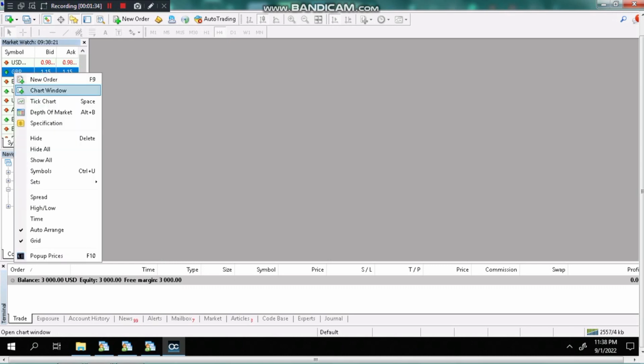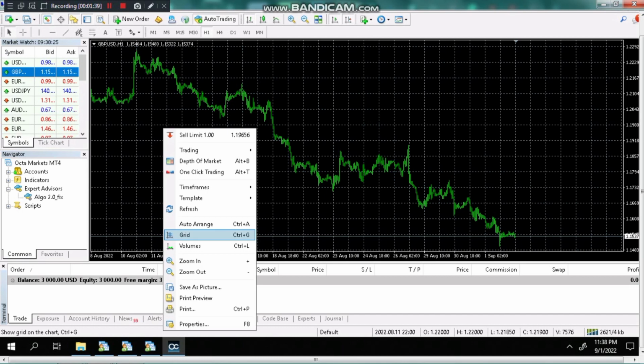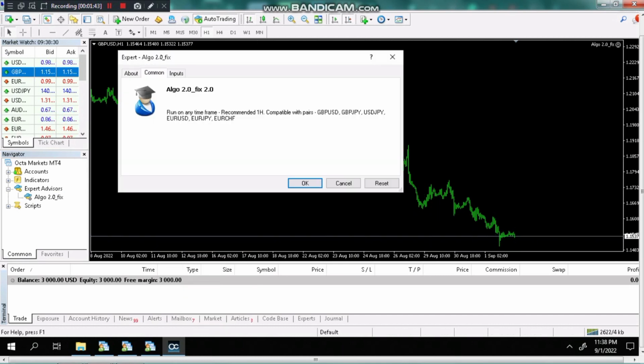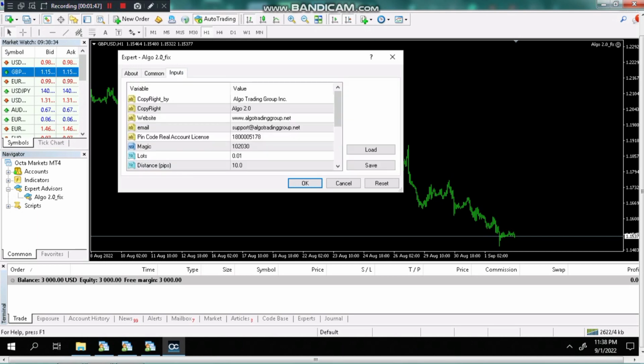Now take GBP USD pair and drag the Algo V2 robot on chart. Allow DLL inputs and live trading. Go to inputs and load Algo V2 set files and OK. Robot is started taking trade immediately.